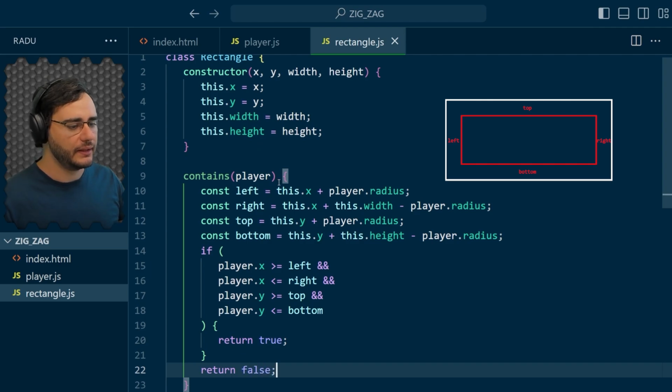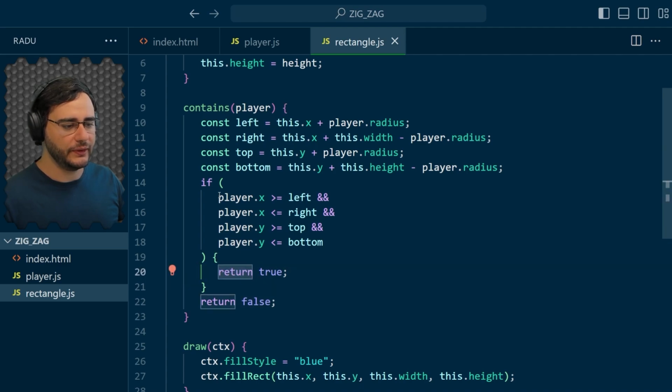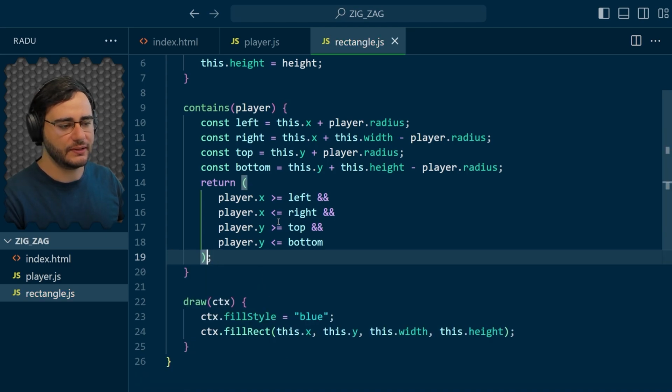And actually, you can write this code a little bit simpler by just returning here. Because if we want to return true or false, this expression here is going to be true or false already, and we simply return it and the end result is the same.